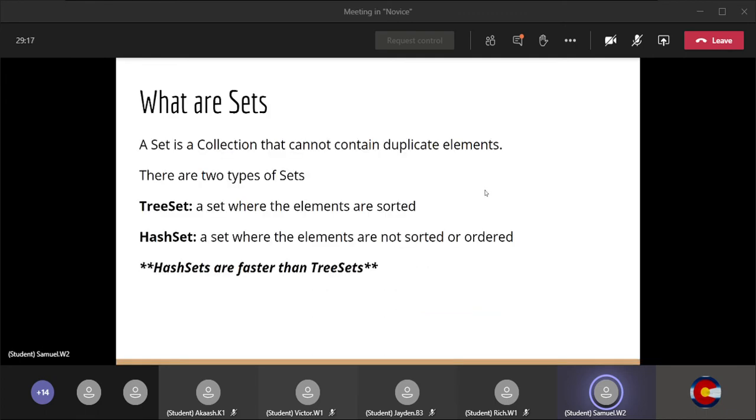So what are sets, first of all? You can think of a set as a collection that can't contain duplicate elements. It's very similar to an array, but an array can contain two elements that are the same while a set can't. So if you have a set that has integers 1, 2, and 3, and you try to add a 3 into the set, the set that comes out is still 1, 2, and 3.